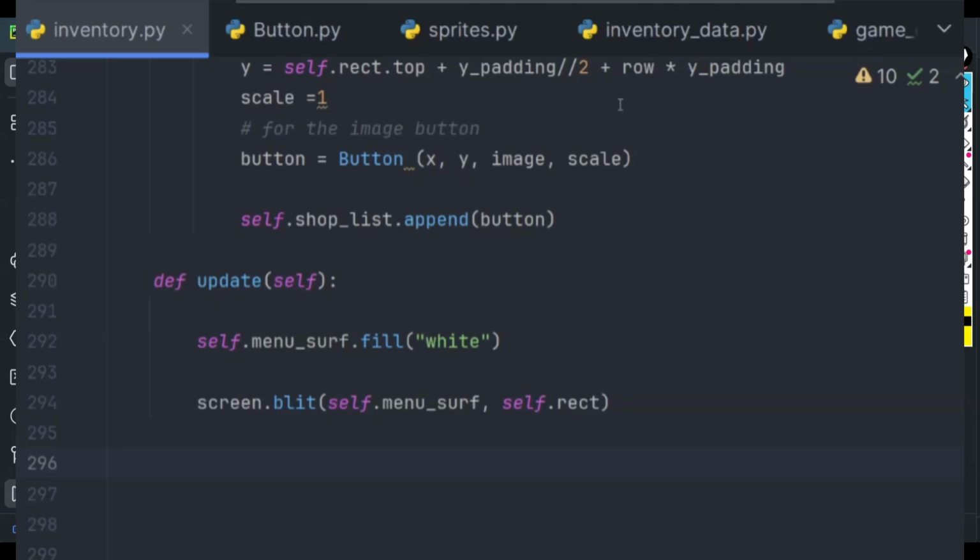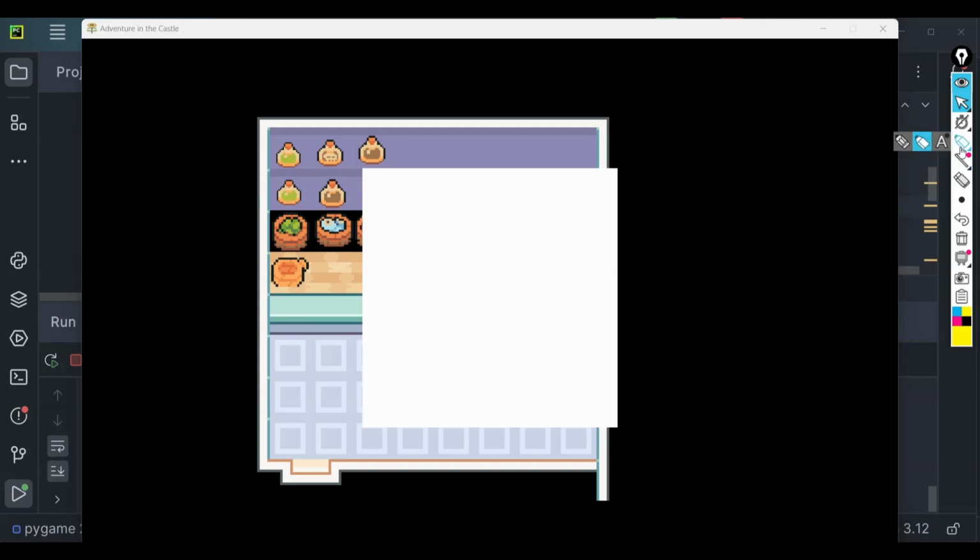Because if you look at the code, it just blits a self.menu surface which is filled with white. Later in this menu, I want to add some items here. They will be shown as an array like this pattern, and there are some names added on the top. Finally, we want to add 2 buttons down below for the buy and exit buttons.